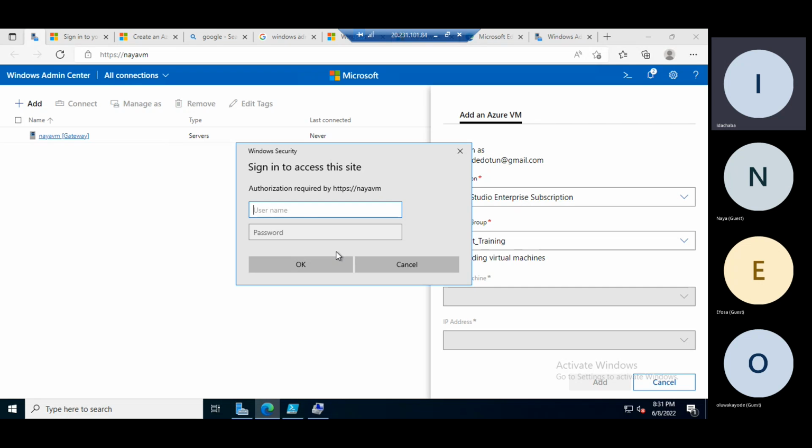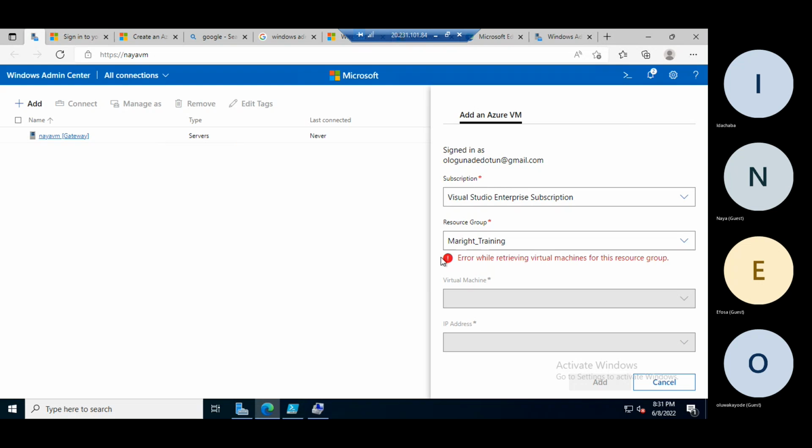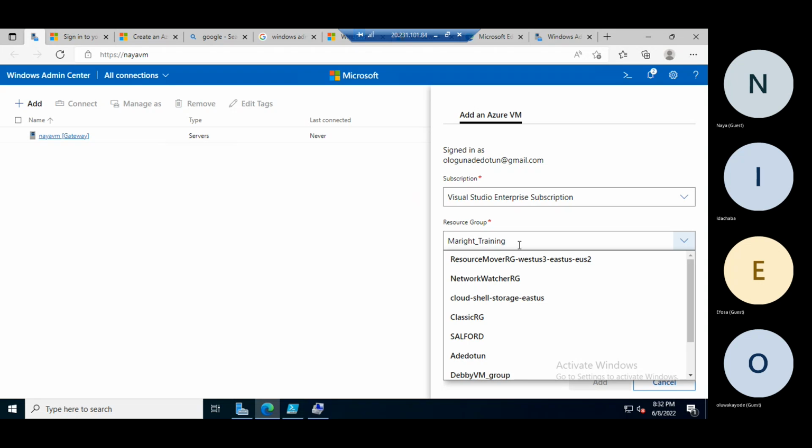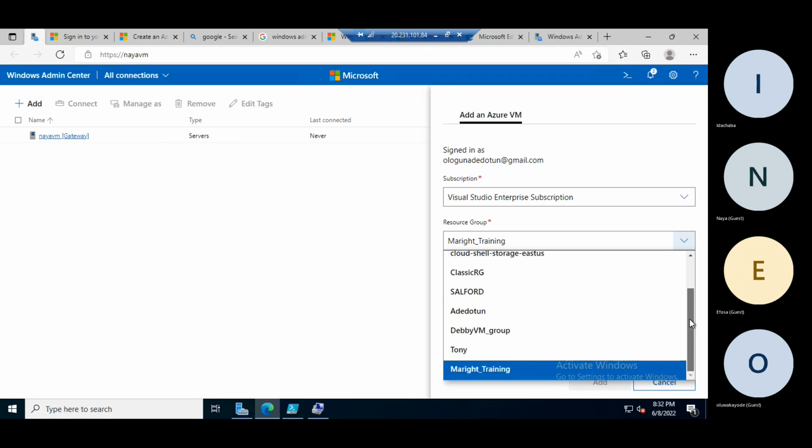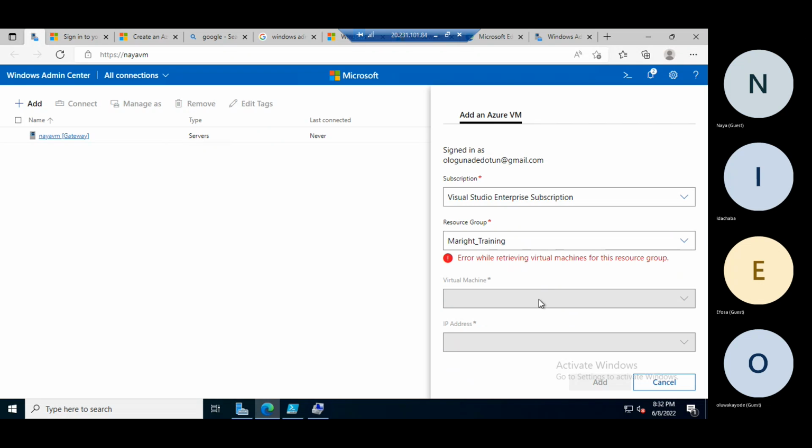What security is he asking for? Authorization required by. Error while retrieving virtual machine from this group. Time was always hard with this. There's always issues. I don't know why. Okay, he's always having issue with this, right? Yeah, this sign authorization and the authentication. Every time you put the password that you just put, later it tells you the username or password is not correct. I don't know why it does that.